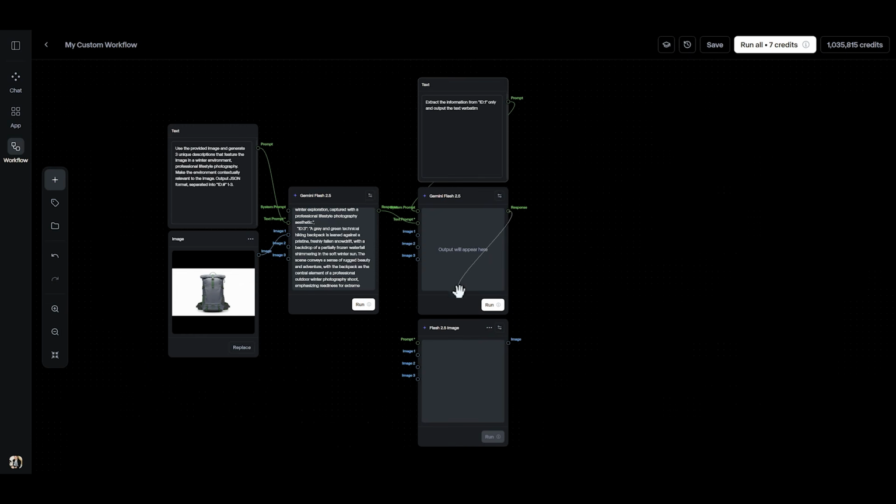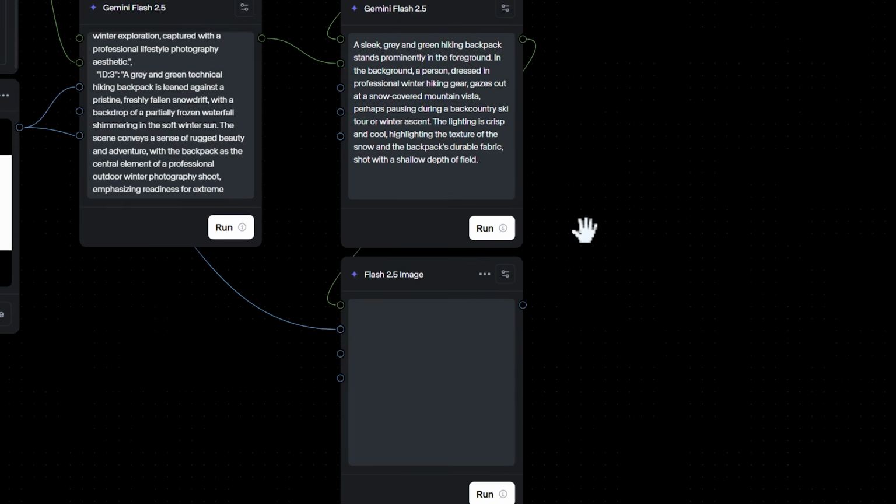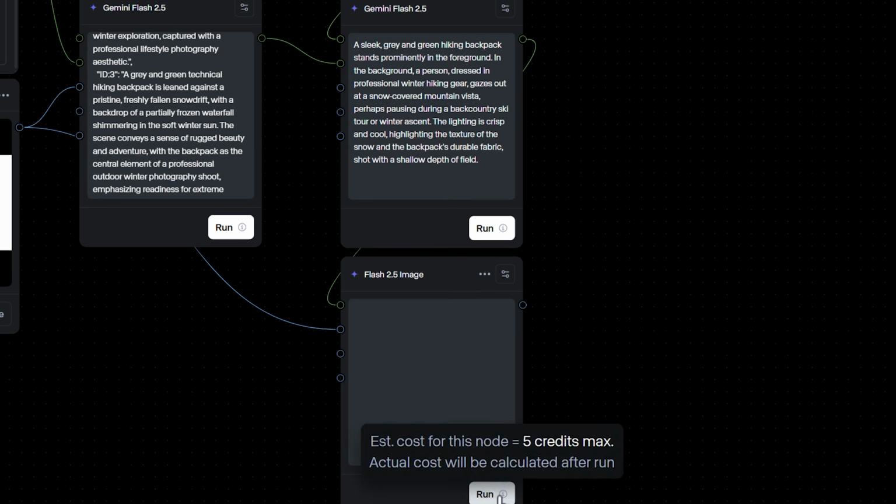Finally, connect the output of the LLM node to the prompt input of the image generation node, along with our product image into image slot 1. Click Run on the LLM node, which will extract prompt 1 from our list, and then click Run on the image generation node to create the image.